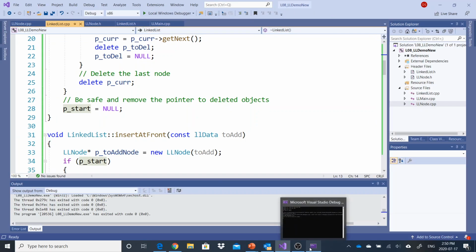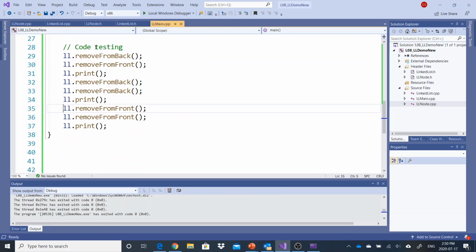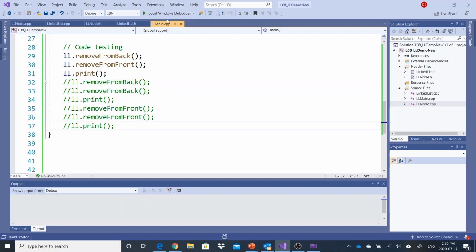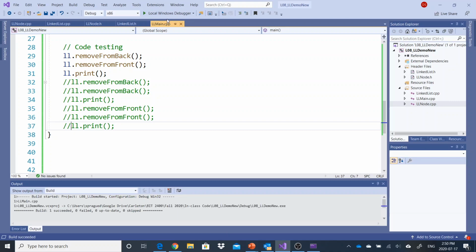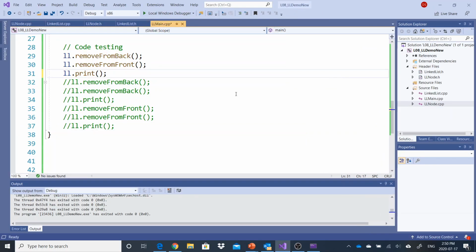So let's go one more time. I want to test my code a bit more. Instead of this remove from the front business, let's remove some of these things. All right. I also don't need this print. I'm expecting now that I have a whole bunch of nodes that I've got to remove, and I want to see that they actually get removed.